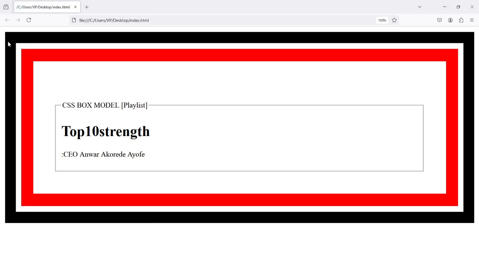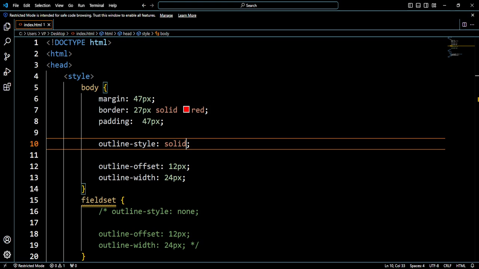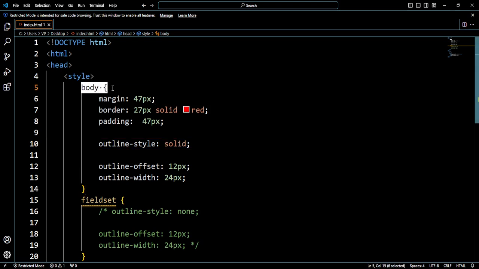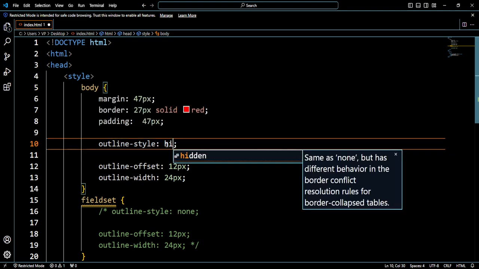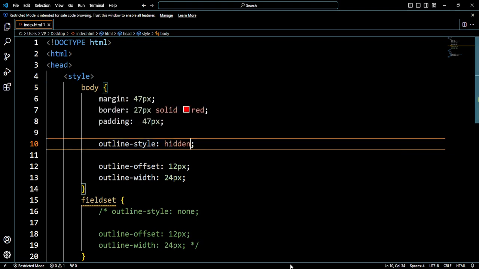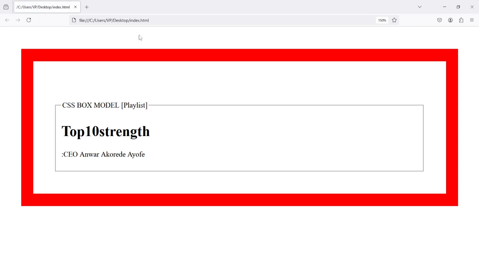As you can see, we are having this outline immediately after our red border right here, which is specified inside our body element. This is our body element we selected. But right now, let's change this to hidden, so you can see the effect of the hidden value. When we specify the hidden value, we are no more seeing it again.